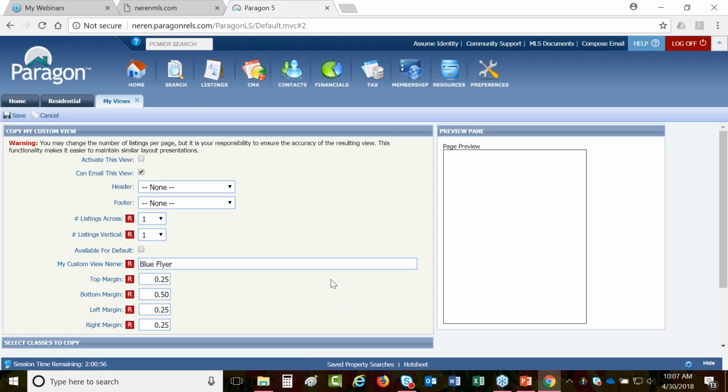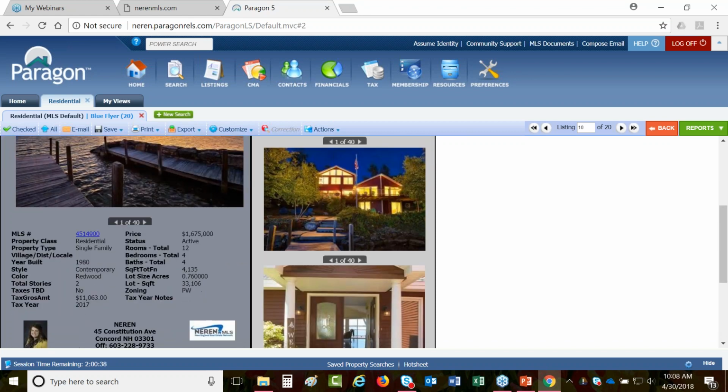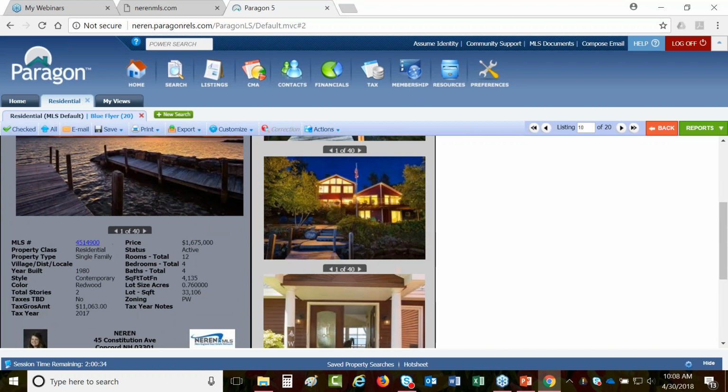Now, before I go into that, I want to show you exactly what it is that I'm copying. Before I started the session, I ran a search, and this is the blue flyer. So this is what we're copying. This is how it looks currently in the system. At the top, you can currently edit your own text here. You can add more text at the bottom, and there are a few other edit options when you click on customize fields here.